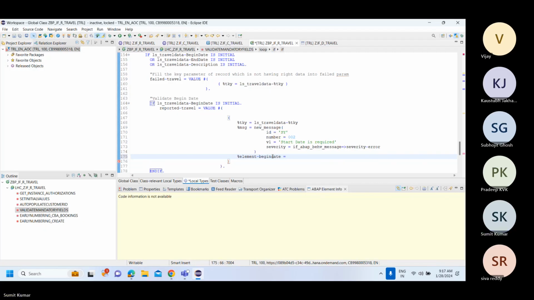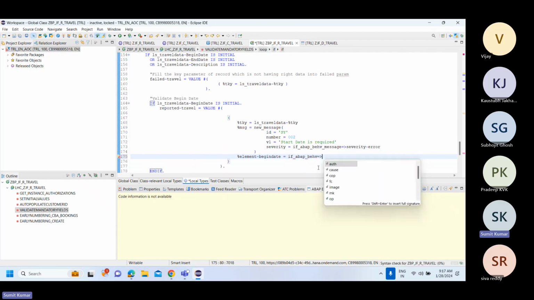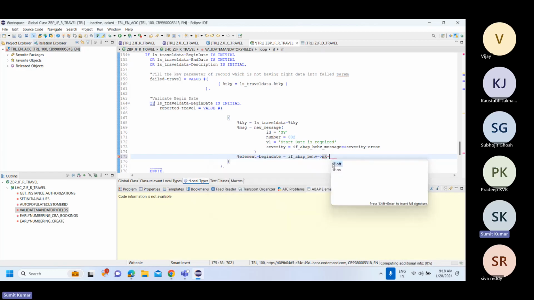right? Likewise, here the flags are marked, but not with X. Rather, there are some on and off. You will again go with some constant structure over here. I'll say I have abab behavior, and you will simply say MK. Mainly these are the constants for my percentage control and percentage element, as you can see. So I'll go with MK, and here I'll specify whether I would like to highlight that. As you can see, off means it will not mark the field, and on means it will mark that field, right? So I'll just go with on. So in case there is some error, this field should be highlighted. As simple as that.